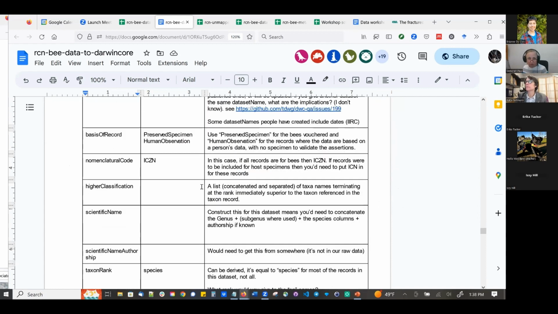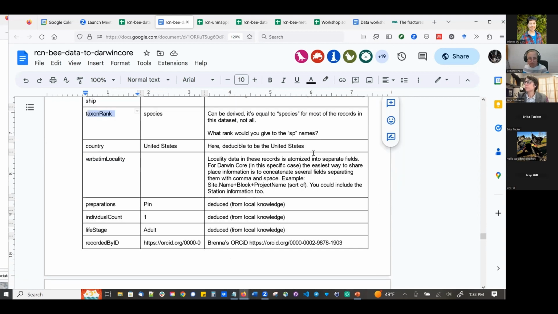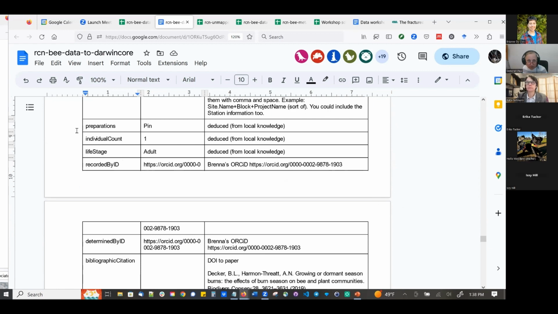And again, I'm going to allow you to go through and read and ask us more questions. Somebody mentioned taxon rank. That could be added because you can tell what it is of the name used in the identification. You can deduce preparations, individual count, and life stage.